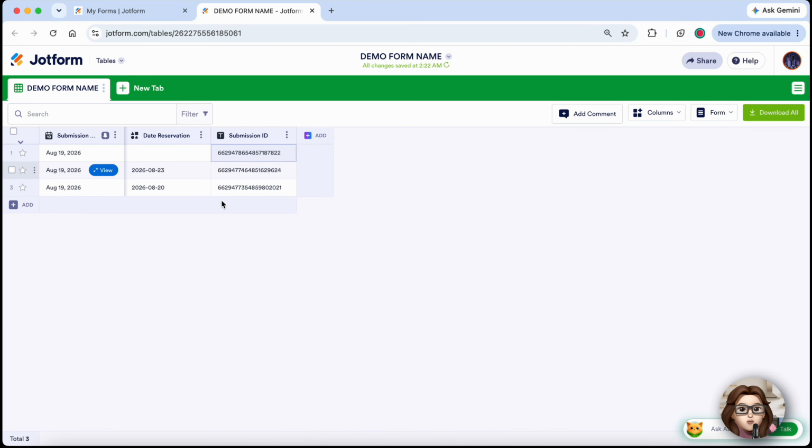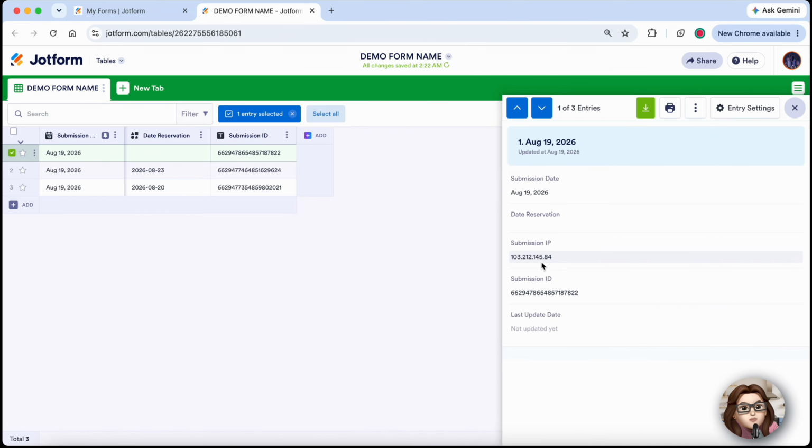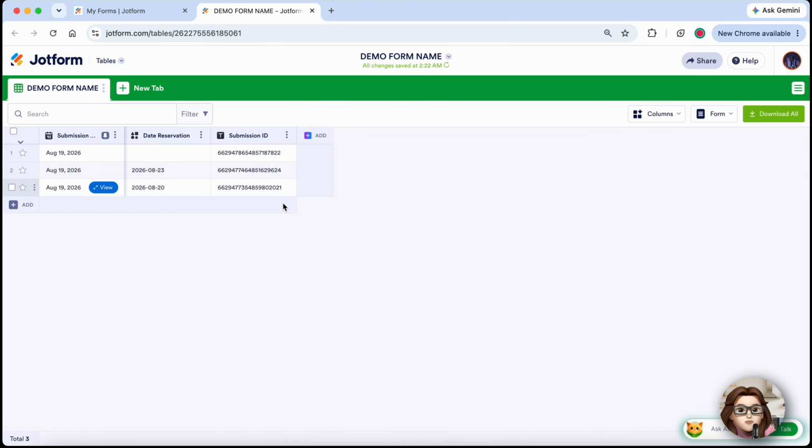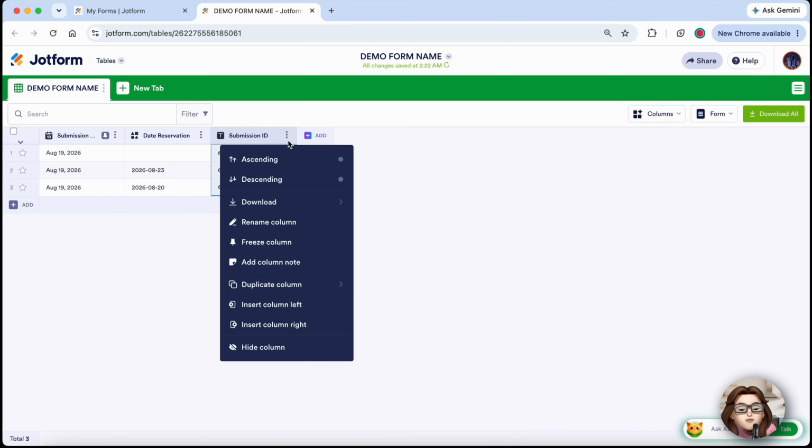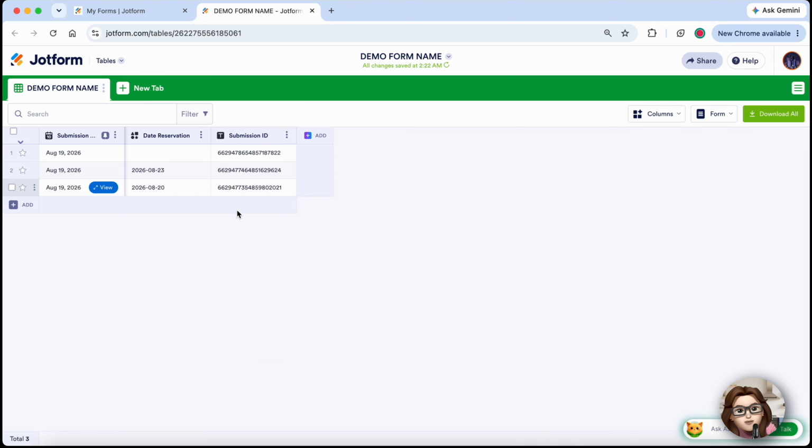If you want to view a specific submission, click on its row in the table. You'll see the submission details, including the submission ID. To use the ID elsewhere, simply copy it from the table or the submission details and paste it wherever you need it, such as when contacting Jotform support or referencing a particular response.